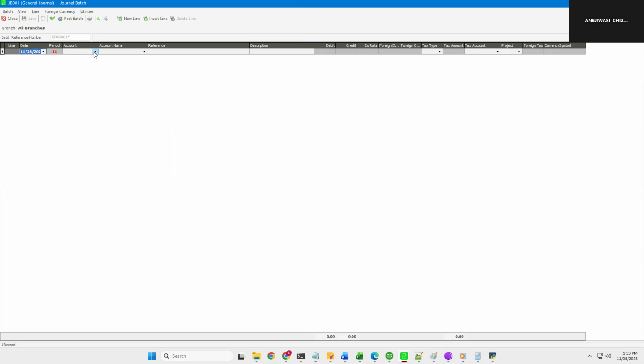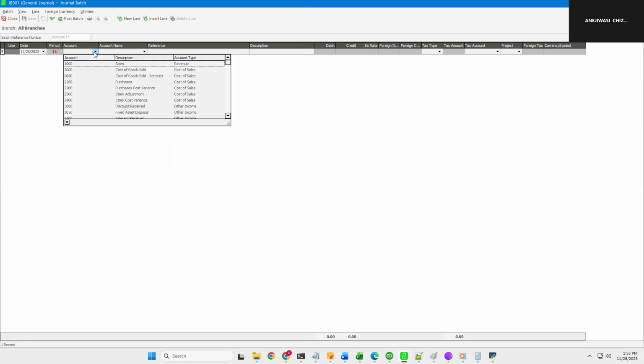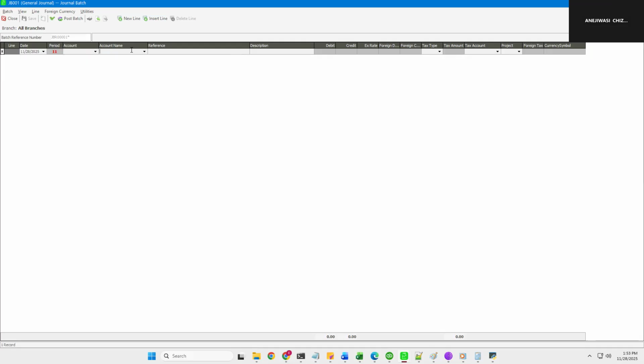Then what you only see here are general ledger accounts. You don't see customer accounts. You don't see supplier accounts. You only see general ledger accounts. So depending on what has happened, you pick what has happened. I'll probably give you an example. Let's say I've got depreciation. I just want to use that as an example.